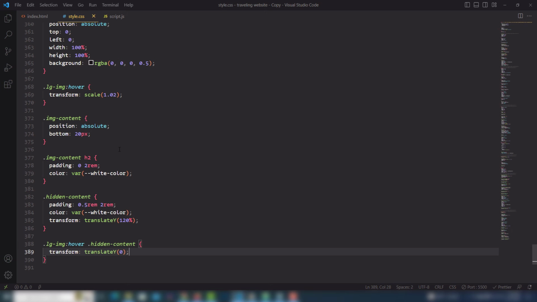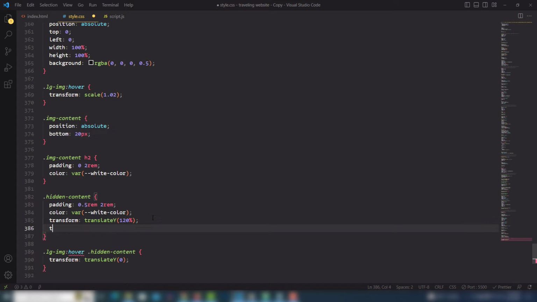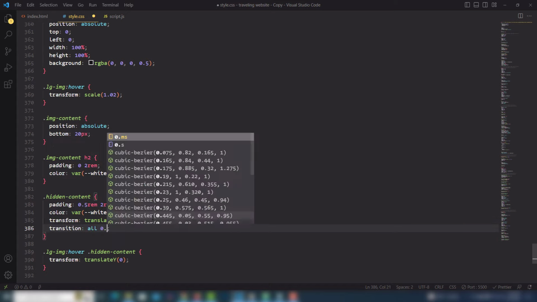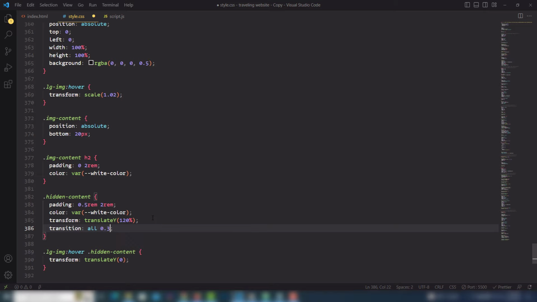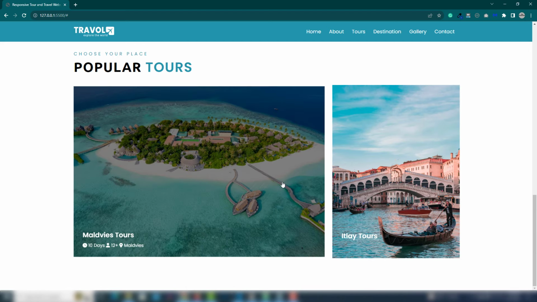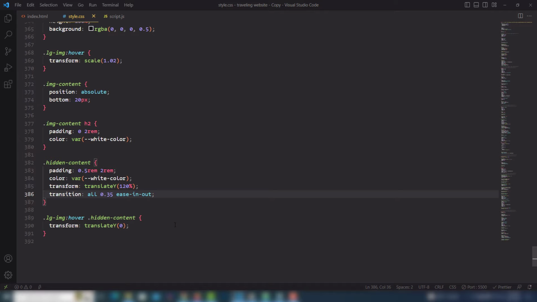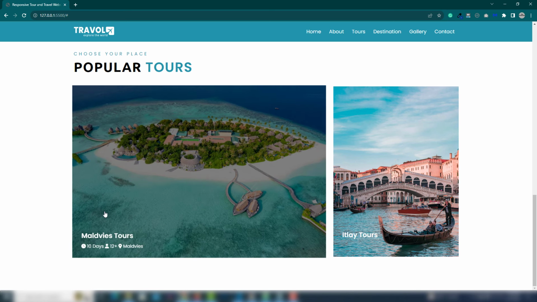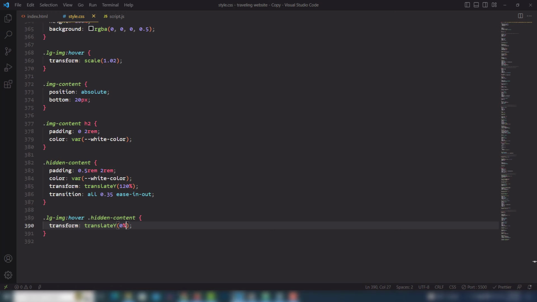Right? But also we need to add the transition inside where, transition of 0.3s. But I want to display the content from the bottom. Okay, I will use 0% star. No, it doesn't work right now. In a minute I'm going to check that.